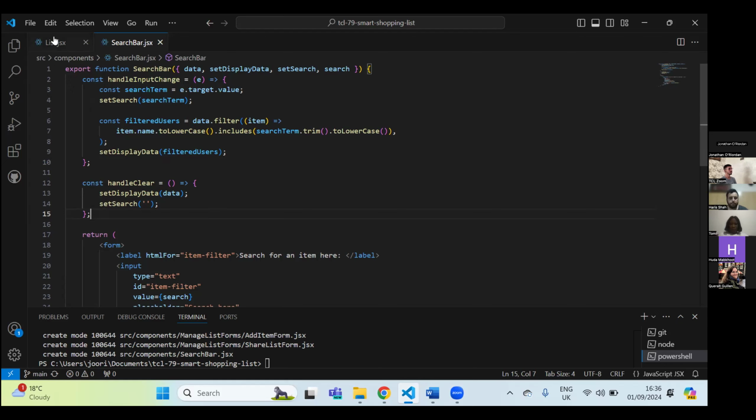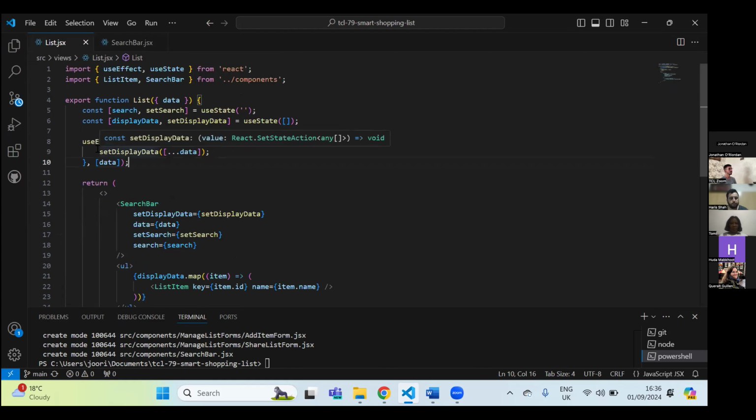Finally, in our list file there, we have our useEffect hook, which really helped us as we had an issue with our shopping list not showing when we refreshed the page. With the useEffect hook, now it only runs once our data array receives a value and will therefore display all of our shopping items with the use of the spread operator and our data prop. So, yeah.